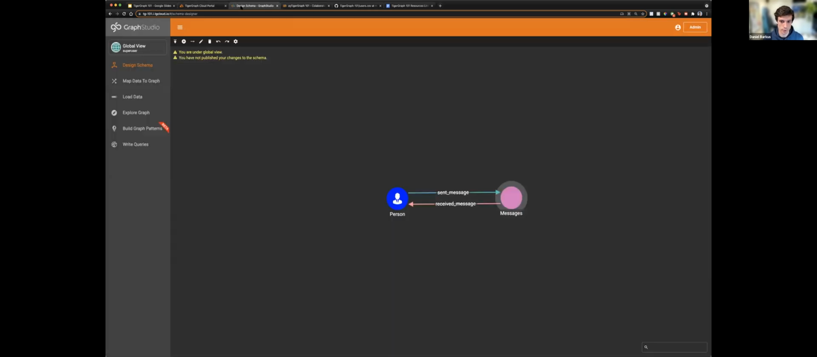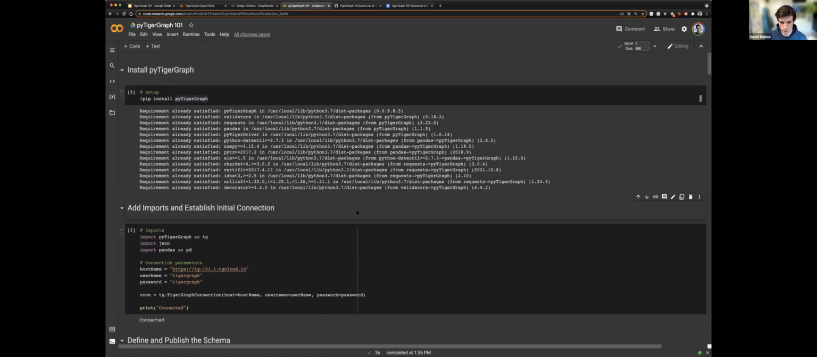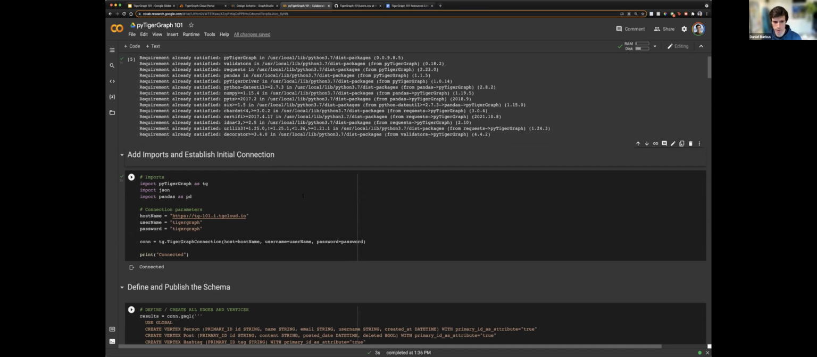Everything that is done through this interface is done via REST endpoints. So all you have to do is call those REST endpoints. If you're using a different language, as long as you can make REST calls, then you are good to be able to interface with TigerGraph.